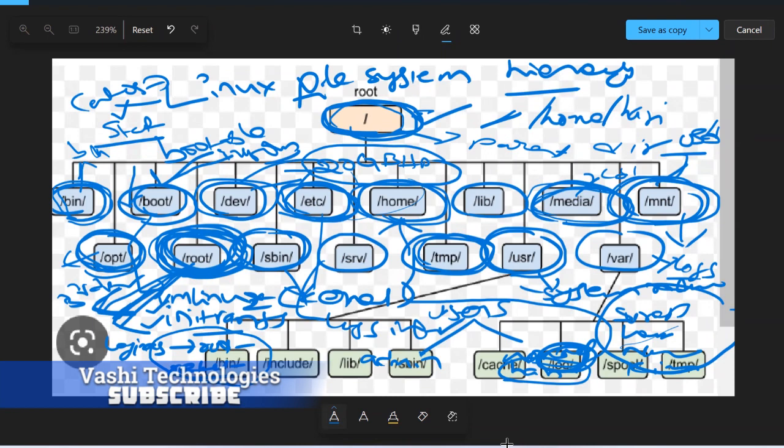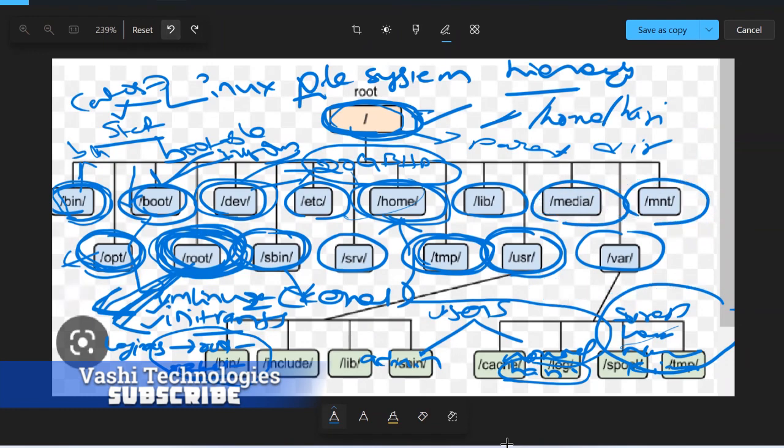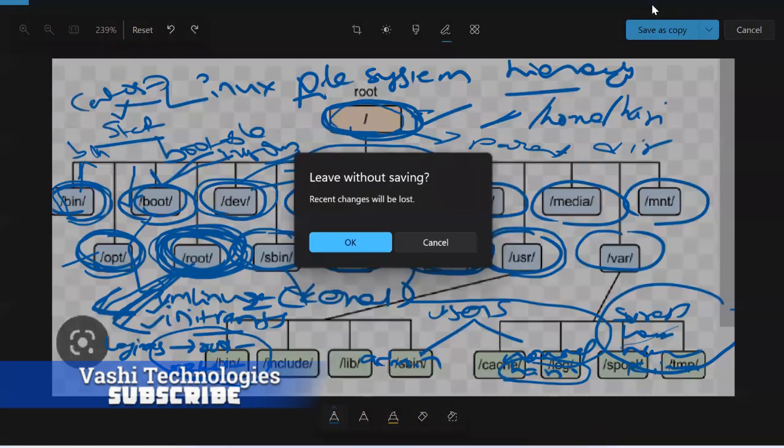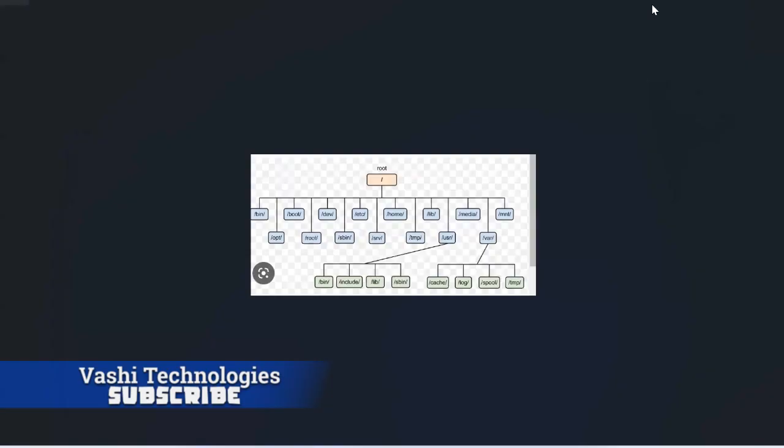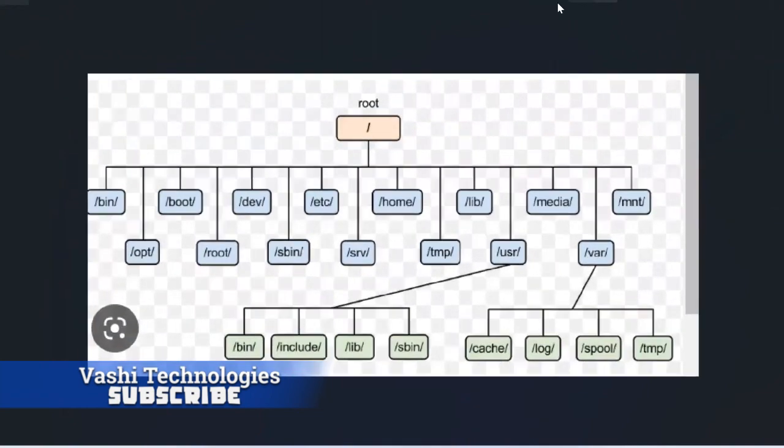Guys, tomorrow I will show you everything in practical. Tomorrow also I will explain the Linux file system hierarchy. Okay, guys, understood? Yes. So we will explain it tomorrow also.